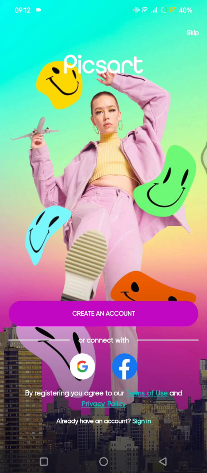if you already signed in on Facebook on your phone, you can just authorize Picsart on Facebook. But if you haven't, then you need to log into your Facebook account. Okay, you can just choose between these three right here.